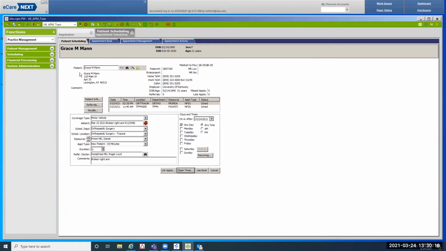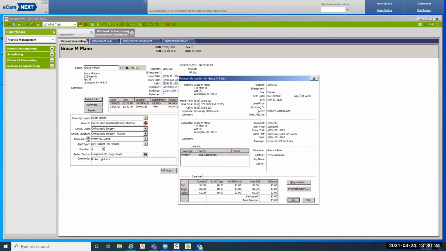So where you see patient, you see comment, and then you see patient info. You see the button that says patient info. I want you to click on that button. That is going to open up the patient information window. Don't start verifying anything you see here, because if there's a change, you cannot change it on this window.